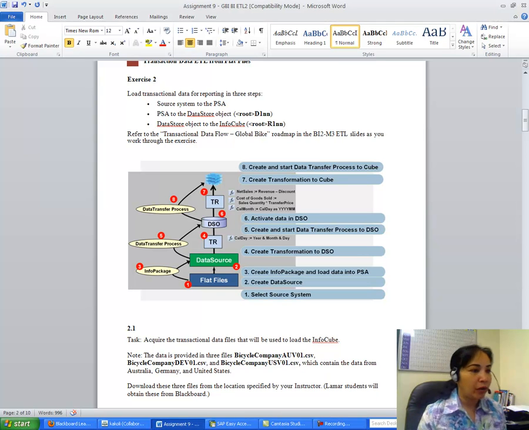You can also look at this in the ETL slides, but here is a small representation of how to carry out the extraction, transformation and loading process. First you select the source, which in our case is flat files. I'll give you 3 flat files with data in them. Then you create a data source, and in this assignment you will learn how to create a data source, then create the information package, and then load data into the staging area.